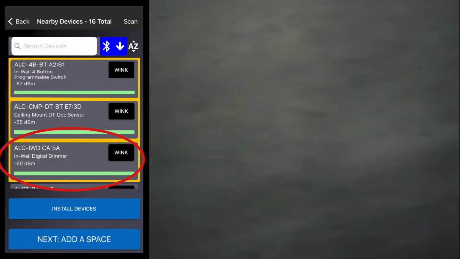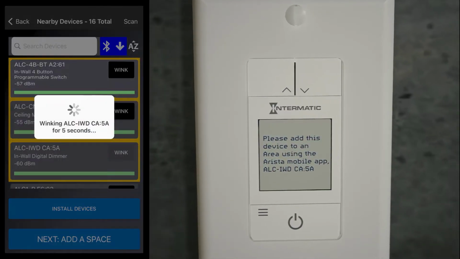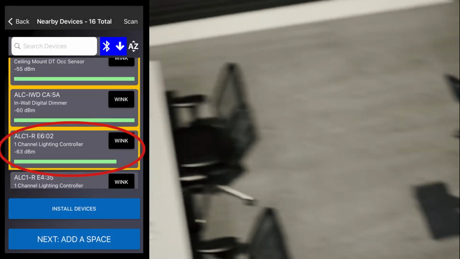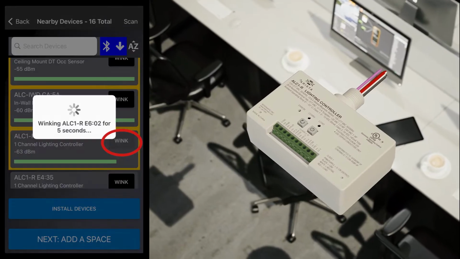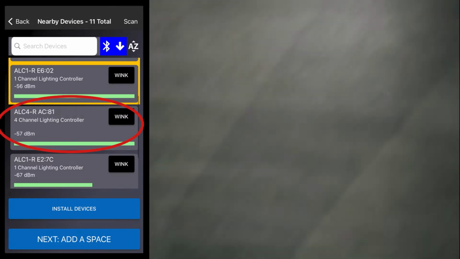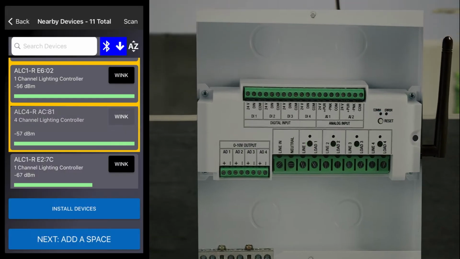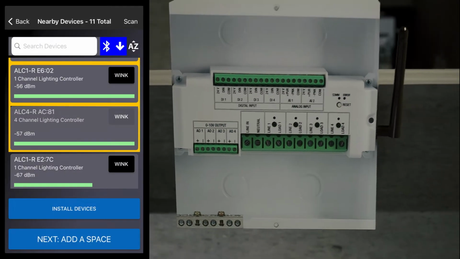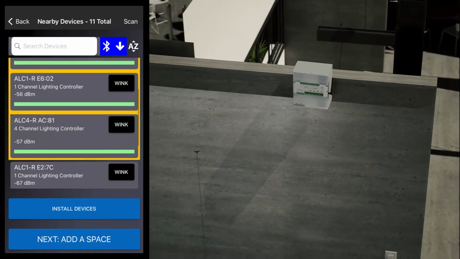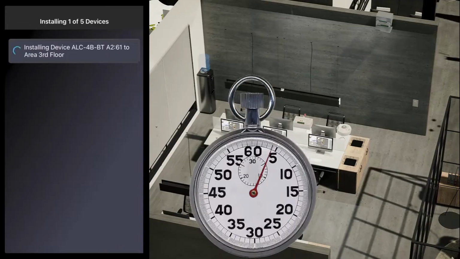Now select the ALC IWD in-wall display switch and press Wink. The display screen will flash. Select the ALC1R one-channel controller and press Wink. It will make a clicking sound. Finally, select the ALC4R four-channel controller and press Wink. Its LED lights will flash on all of its channels. Again, any wireless switches must be selected within 5 minutes of activation. Now that all devices in the space have been selected, press Install Devices. Again, this may take several minutes.